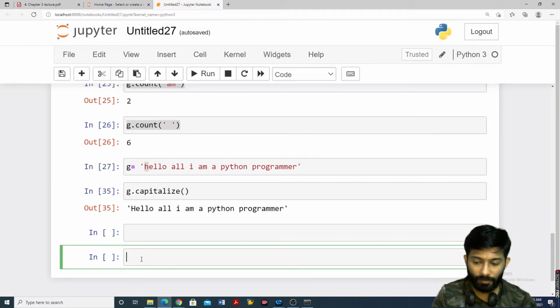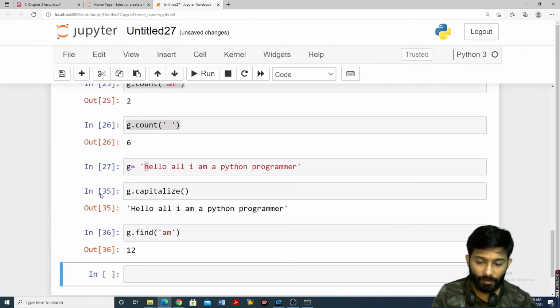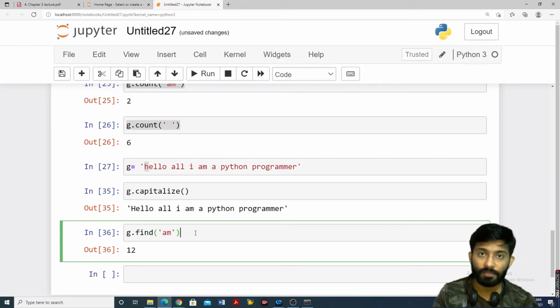Let me type G find, open the bracket, I want to find AM, enter. Where is AM? See, AM is present over here and AM is present also over here. Here it will give me index only of the first word, it won't return me the index of the second word. So remember this always, you will only get the index of the first word over here.